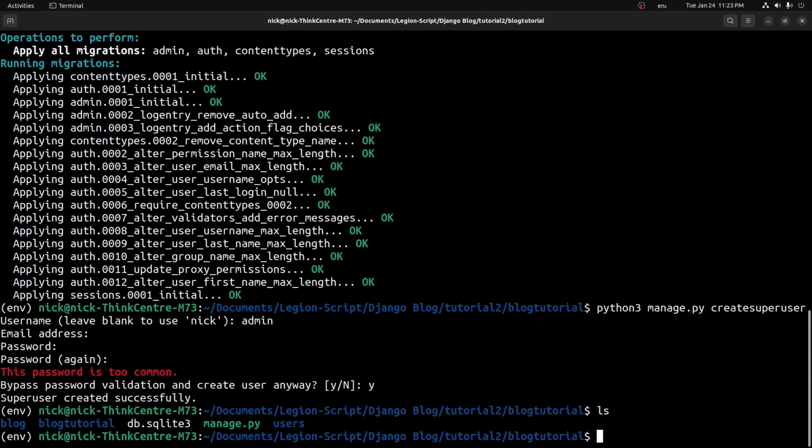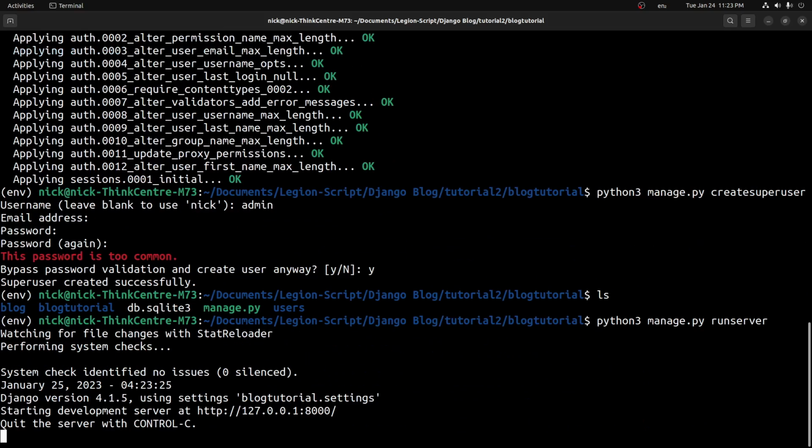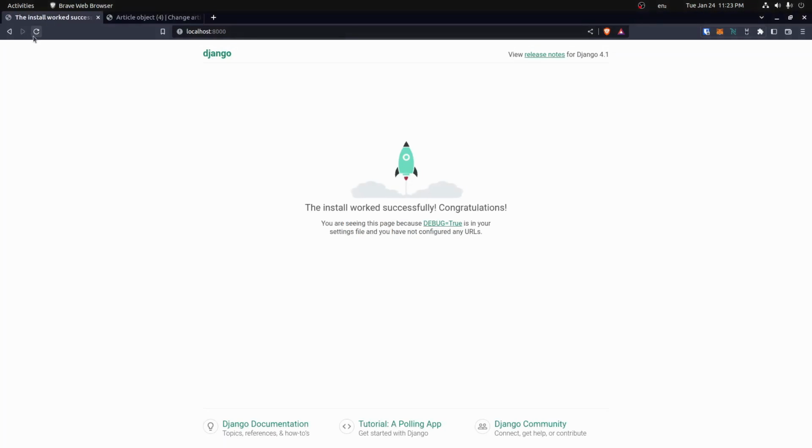Okay. Now let's go ahead and just run our server. So we can run python3 manage.py runserver. And once this runs, you can see it's running on port 8000. Refresh the page here, and we get the default landing page for Django. Okay, perfect. Everything's set up, working, ready to go. Let's go ahead and get started.